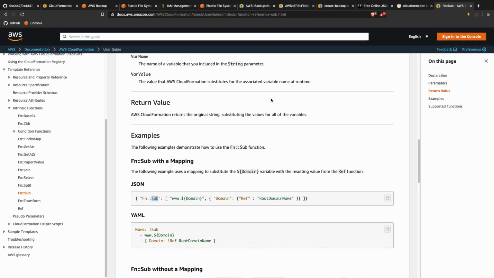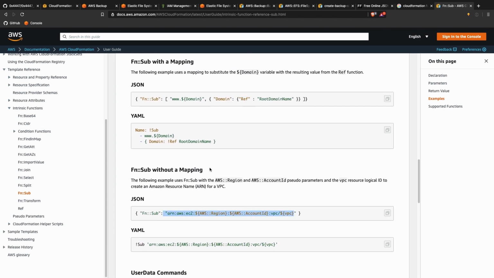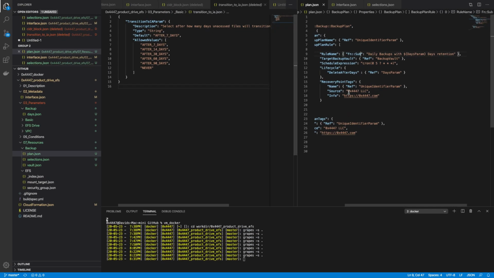So the documentation here is a little bit clunky, right? It tells you that if you provide an array, and then the next value is the variable, the domain is being replaced here with whatever value is referenced here. But you can just do it the way I did it. Oh, there you go. That's a good example. You have the with mapping and without mapping. I'm doing without. By doing that, you can customize your string however you want. So we have the days, we have the retention.